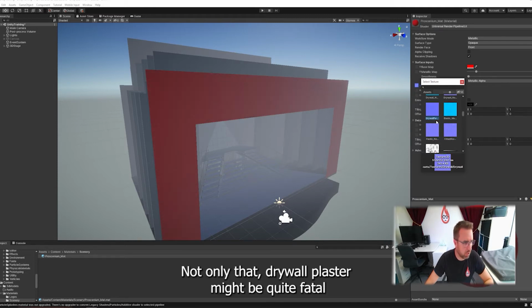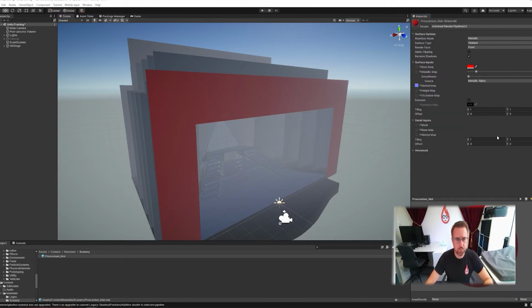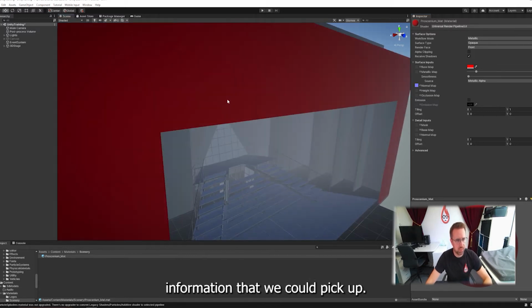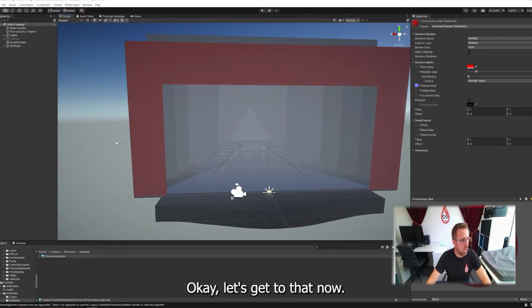And that one there, drywall plaster, might be quite appropriate. You can just sort of see what it's done there. It's put some lines on it. So we're going to go with that. That's quite nice. That just gives it a little more information that we could pick up. So there we go. Let's get rid of that.